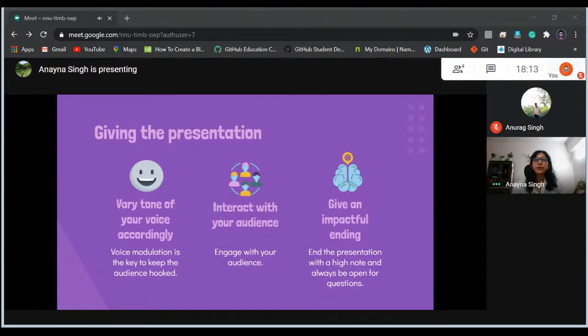Then my next point is to vary the tone of your voice accordingly. So voice modulation helps in removing monotone from your speech. A flat, monotonous voice is one of the main reasons that make a presenter sound boring. That day, it took a maximum of 15 minutes for the presenter to put me to sleep.